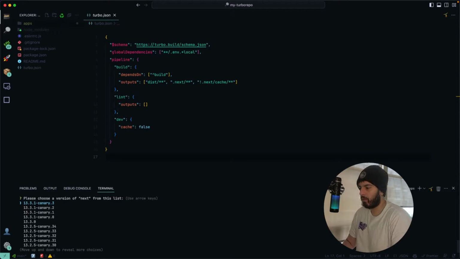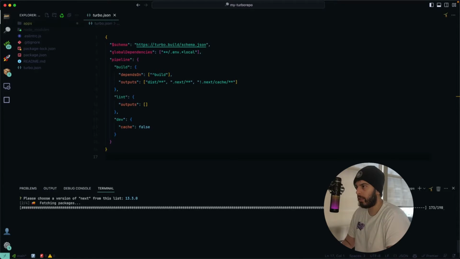Cool, it's going to ask us for a version. I'm going to just choose a stable version, so 13.3. And then that's going to run the package install script, and then we'll get Next.js within our apps directory.